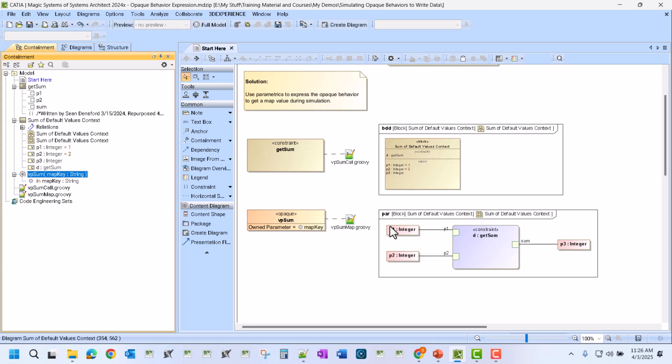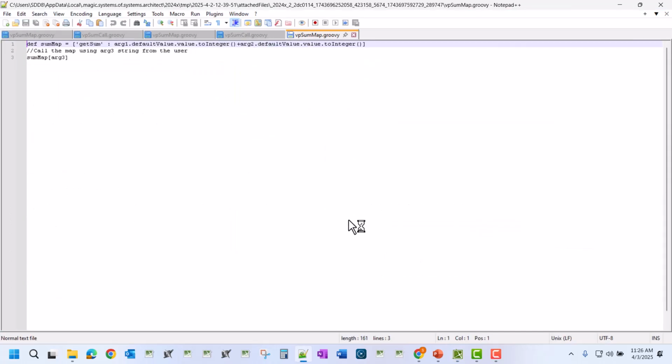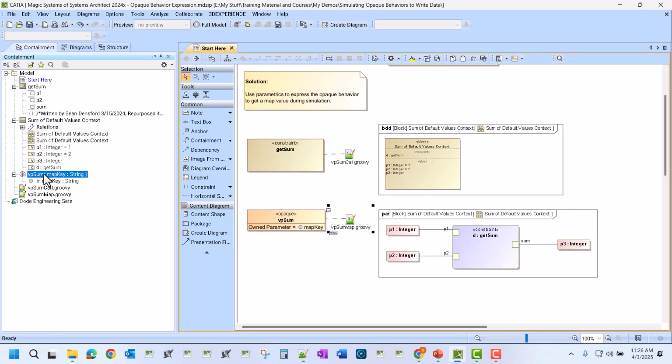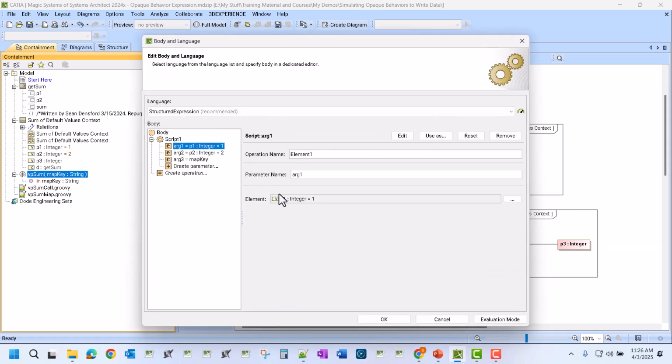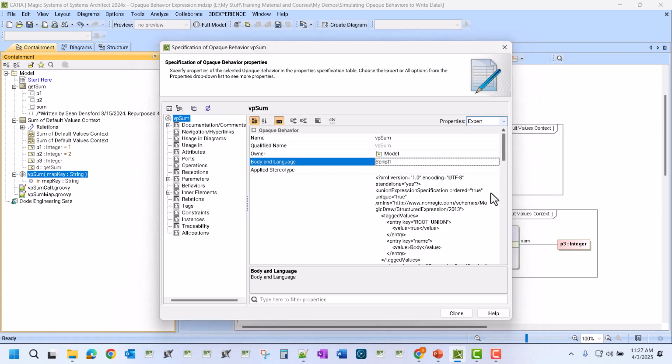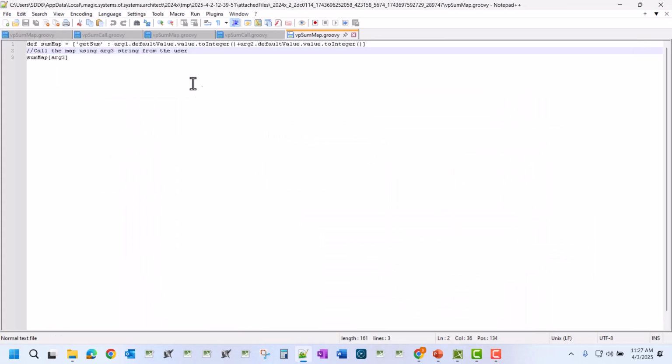So what we're going to do is we're going to open this, and we have just a very simple map called getSum, and this is the map key. And then the map value is just going to be arg1 plus arg2, and we can see in the structured expression that is defined for this that arg1 and arg2 are indeed these value properties here. And then arg3 is the map key. So let's go back to our example here.